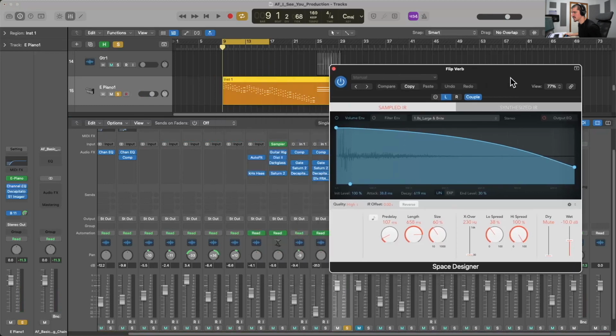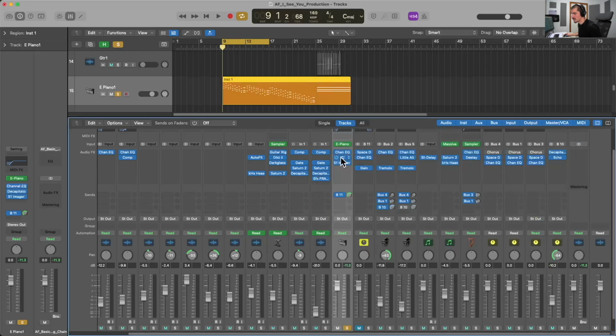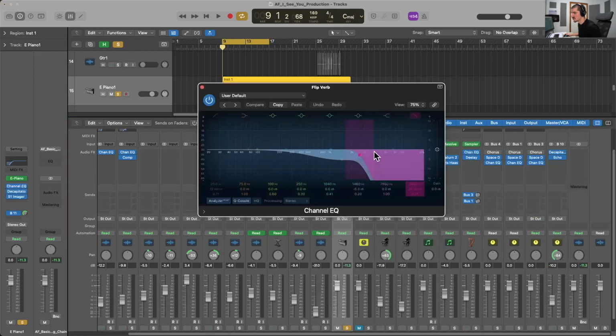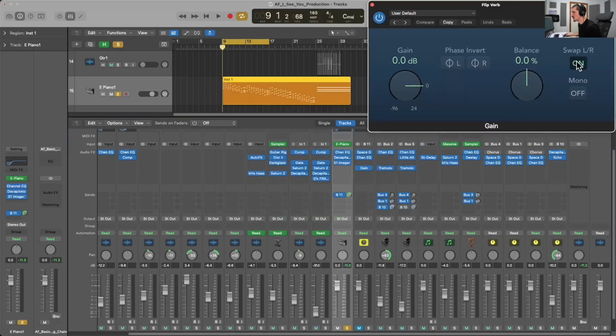I've got the Space Designer 100% wet, and I have this set to dual mono. But if we have a look over here, they are coupled, so it's the exact same settings. It's just that the left channel coming in will be processed by the left channel of this effect. The right channel coming in will be processed by the right channel. And of course, after that, I have a little bit of EQ just to take out some of the harshness in the top end, and then the gain with the swap right here.